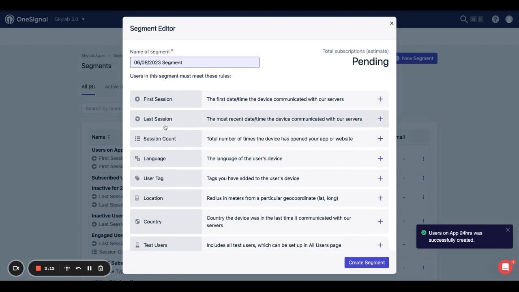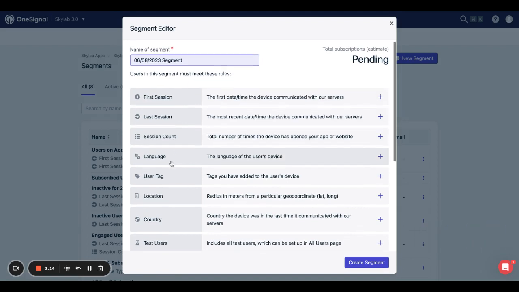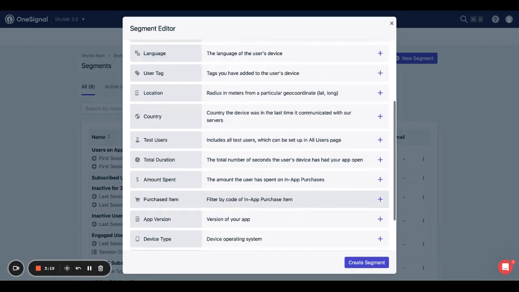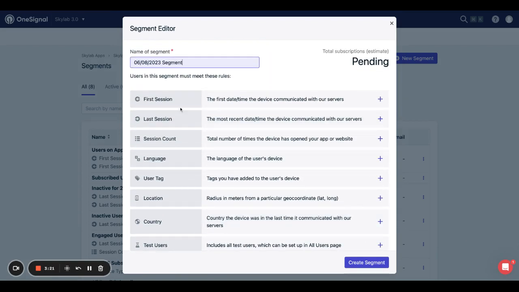We typically only use these first and last sessions. We don't use the rest of these, but feel free to research these, play around with them, and figure out what they do. But we always focus on just onboarding and inactive users, so we only have use for these first two.